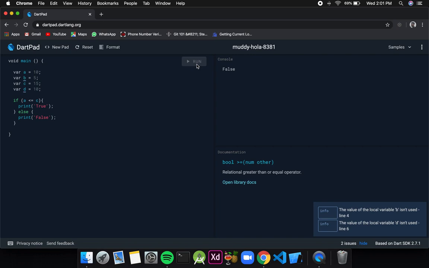Now after this we have less than or equal to, and if we run this, the output will be true. That means 10 is less than 15, which is true. And now if I change it to c itself, then also the output will be true. That is because 15 is equal to 15.